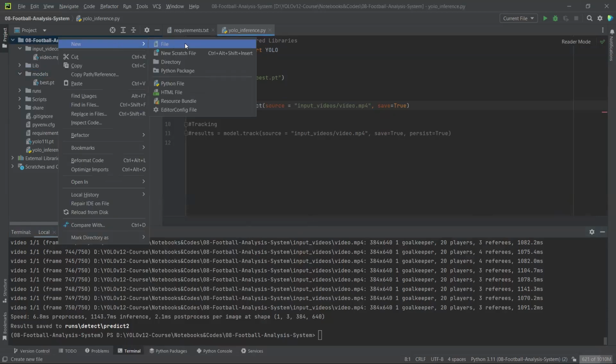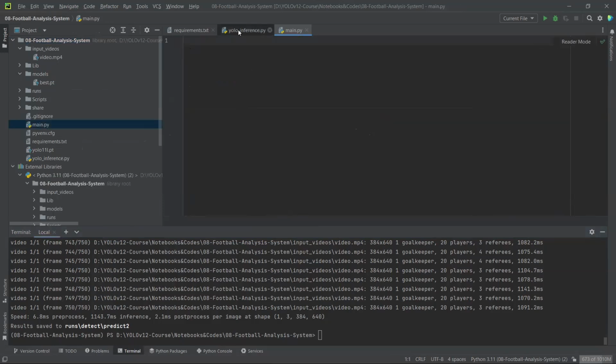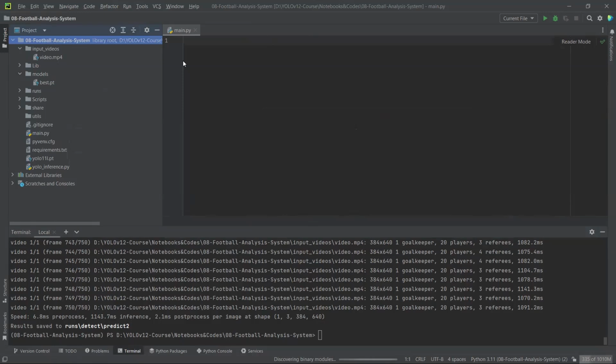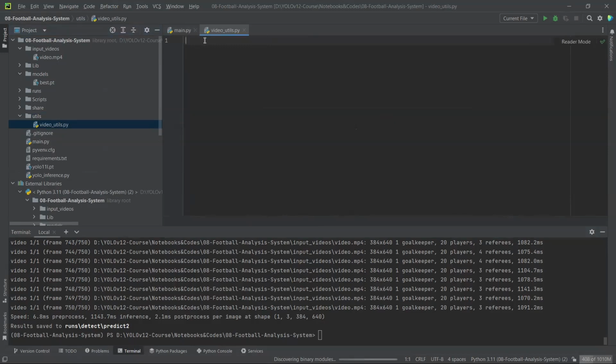So first of all, I will create a main.py file over here, and then I will create another directory by the name utils and create a video_utils.py file. First of all, we will import all the required libraries. We only require one library, which is cv2.